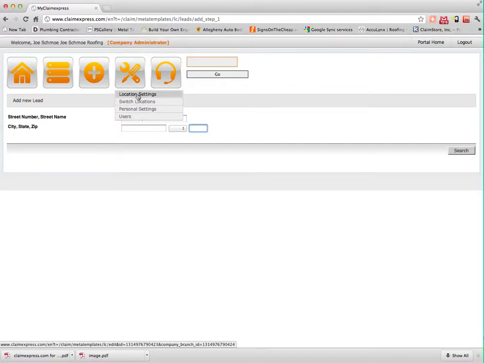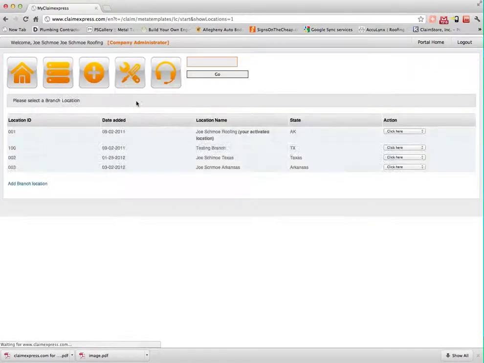And then there's the location settings. So if we have multiple locations, then we would go to Switch Locations. And here you can switch between the different locations you have. Notice we have a testing branch here. Every company that is set up in the system has their branch location, but there's also a testing branch set up for you. And this is so you can practice in the system. So if you don't want any of the data to count towards your real leads and projects and your real book of business, then you would go to testing branch to allow your salesmen to practice on the system.